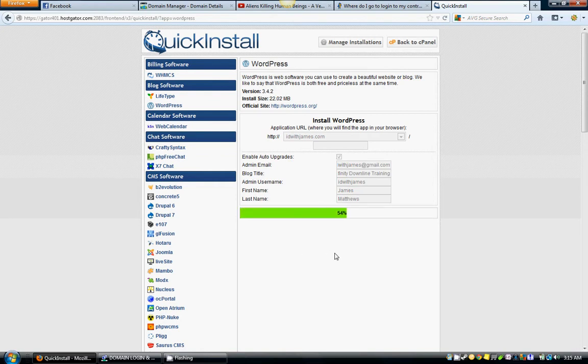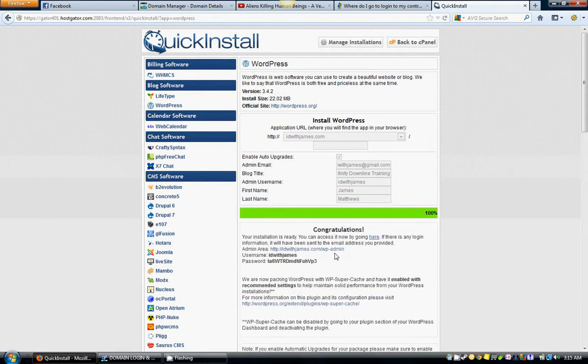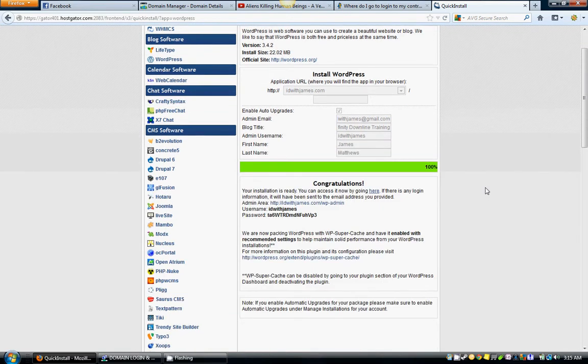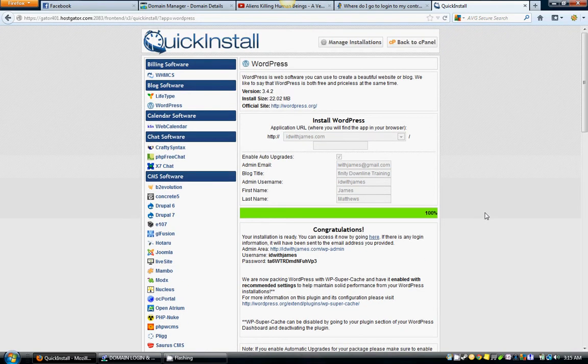And it's going to install WordPress. And boom, it's in there. I told you this was going to be so absolutely terribly hard. I hope you know by now I was joking, but anyway, WordPress is installed.